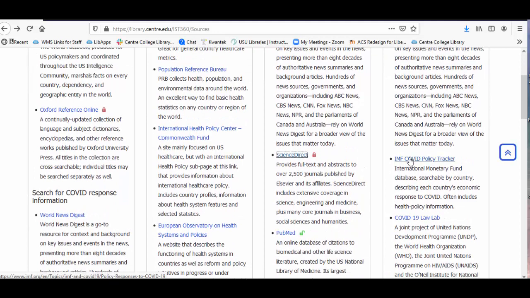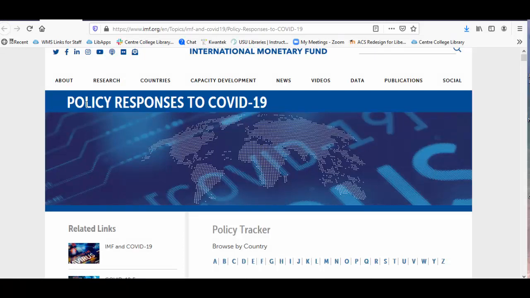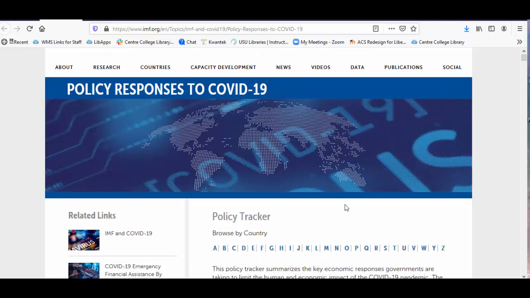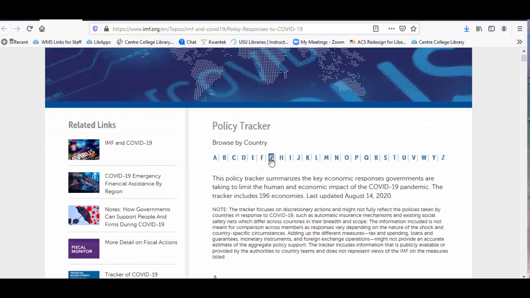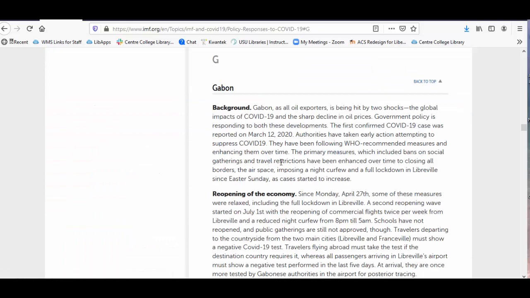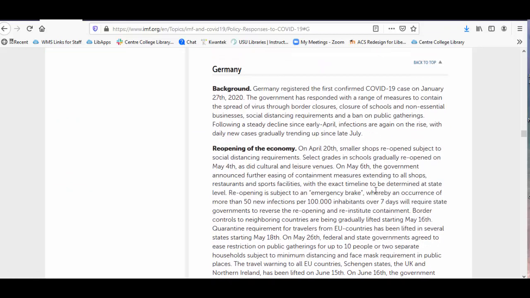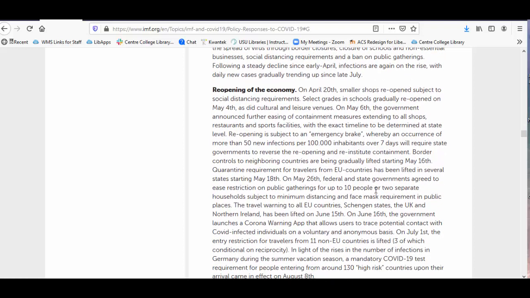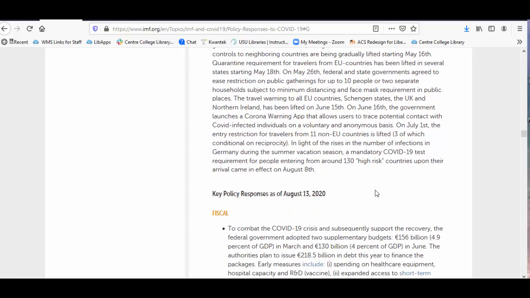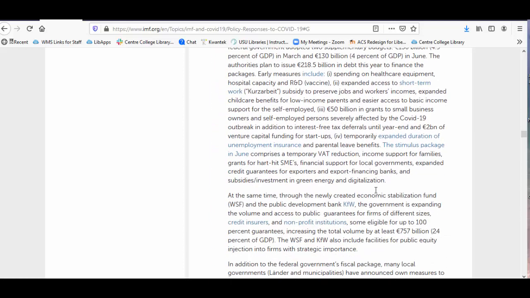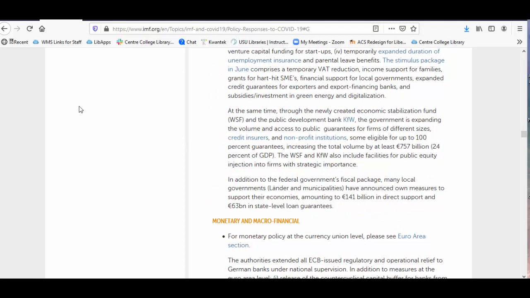For economic information, the IMF COVID Policy Tracker is a great source. This link opens up specifically to policy responses to COVID-19, and these are all economics related. So I could go to G for my test country, Germany, scroll until I find Germany, and I will get a narrative on the economic responses that Germany made to the COVID-19 crisis.